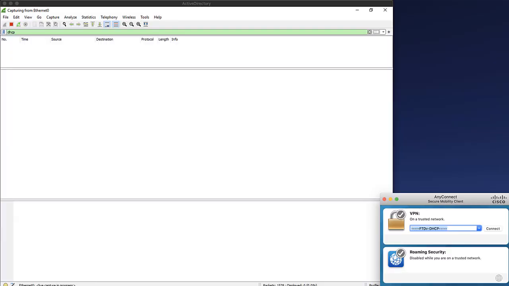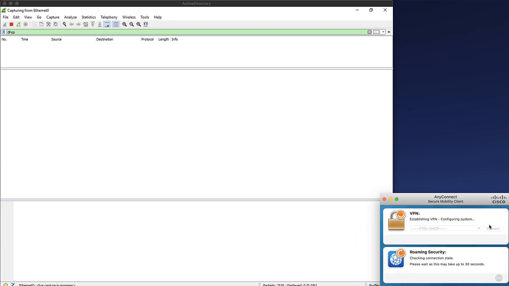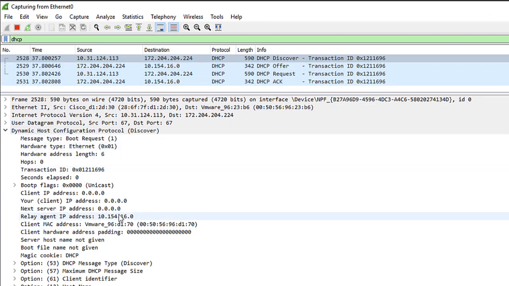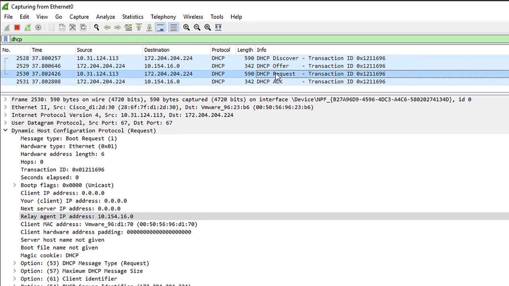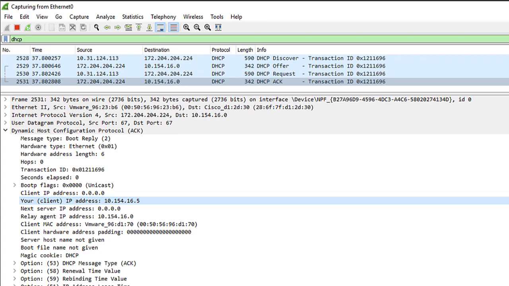To test this setup, we have Wireshark listening for DHCP packets on the DHCP server. When we initiate a remote access connection, we can see the DHCP exchange on Wireshark. If we open up the discovery packet, we can see that this is a unicast packet sent from the FTD's inside interface to the DHCP server, and the relay agent IP address shows the DHCP scope.